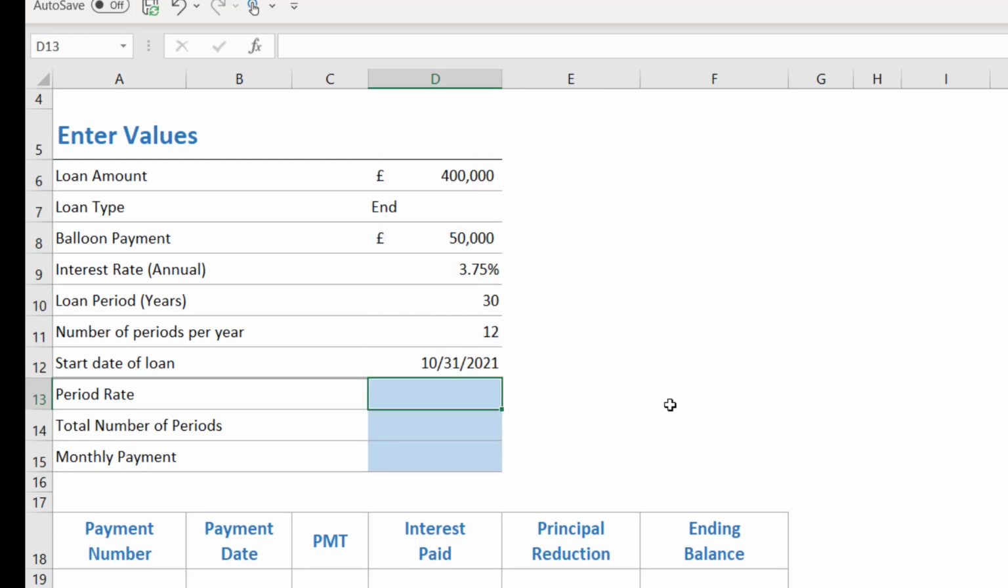So the first thing we need to work out here is the period rate. Now remember, everything we're doing here is monthly. We want to make a monthly payment. And currently, looking at my table above, my interest rate is displaying as an annual interest rate. So in order for this calculation to be correct, I need to work out what the monthly interest rate is going to be. So this is a very simple calculation. Let's type in equals. We want to do the interest rate divided by the number of periods per year, which is 12.